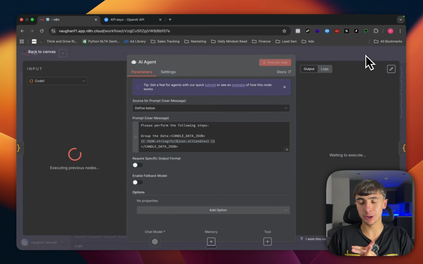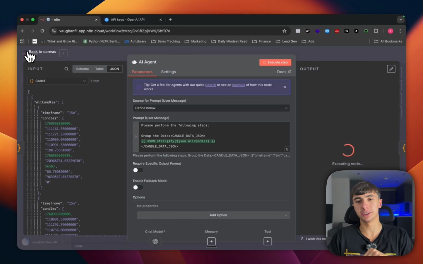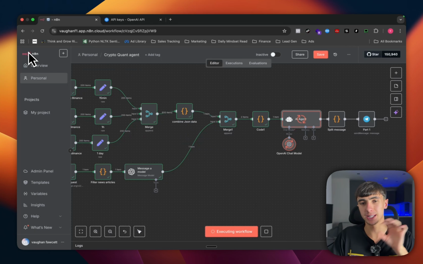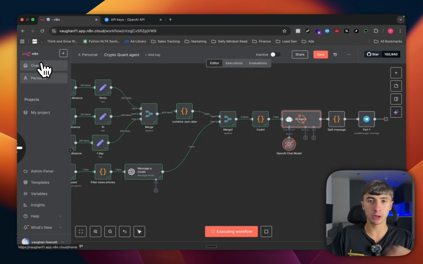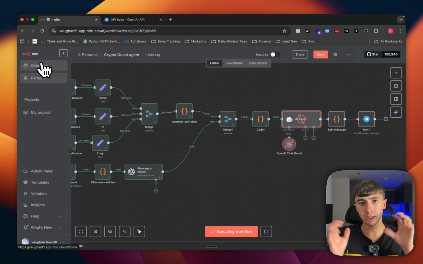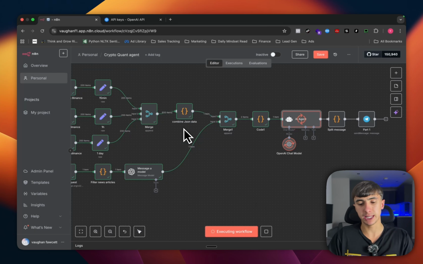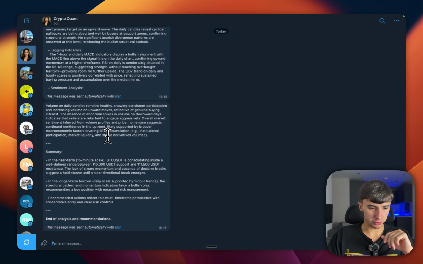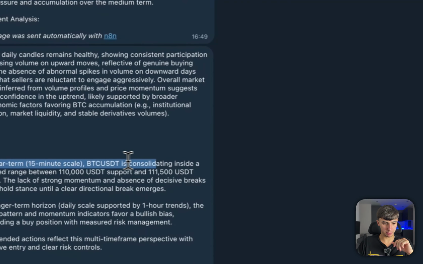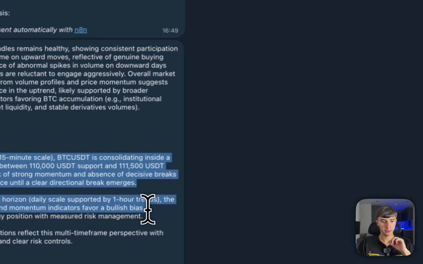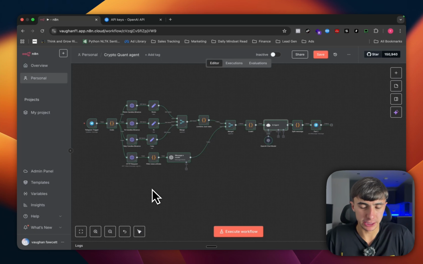So this is super interesting. I don't see traditional traders being around in the next 5 years when we have things like this, which can grab so much data and compile it and combine this with news sentiment as well, which is an absolutely insane system. So we've got the analysis back now. It's saying on the near 15-minute scale, it's consolidating. So there you go. Now let's build this thing from scratch.